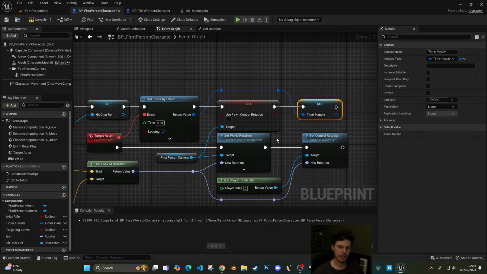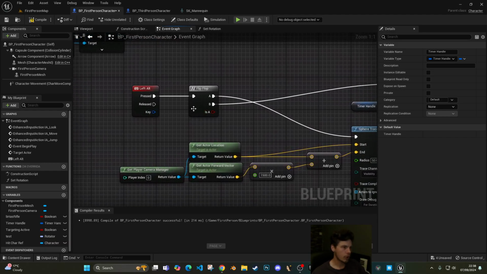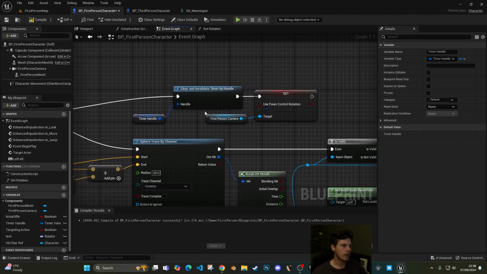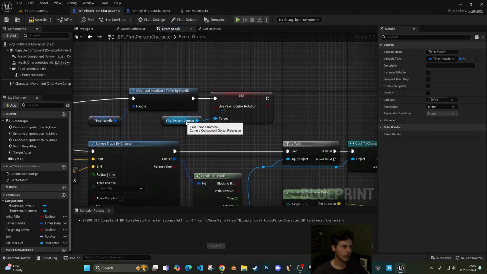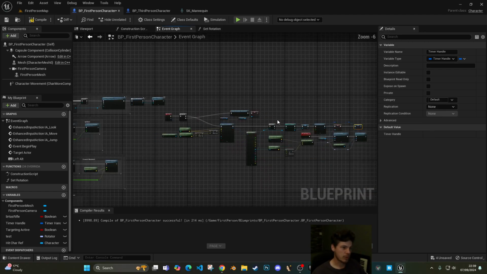And that's where we're going to go back to the beginning now and use a flip-flop. Here we go. So obviously you press Alt for the first time. Everything starts locking on. The sphere trace happens. We lock onto the target. And then when we press Alt again, we're going to fire the B line. This is when we're going to clear and invalidate our timer. So we're going to stop our timer, so we're no longer updating the lock-on system. And then we're going to tell the first-person camera to start using the pawn control rotation again, so we can use our mouse to aim our character. And that's pretty much it, to be honest.